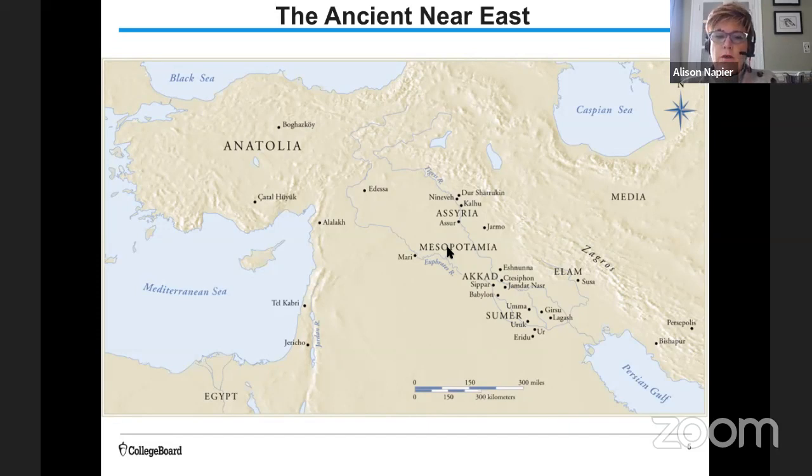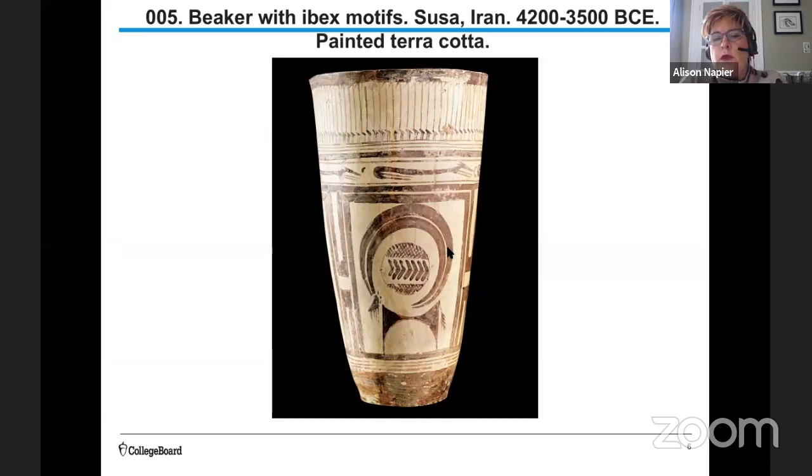We've actually touched base with this. This is not from Unit 2, the Ancient Mediterranean today, but actually from Unit 1, our Global Prehistory. So we touch base with the Ancient Near East in Unit 1 of the image set with this work. The bushel with ibex motifs, a prehistoric pottery work originating from Susa, which was a very important ancient Near Eastern city in present-day Iran.